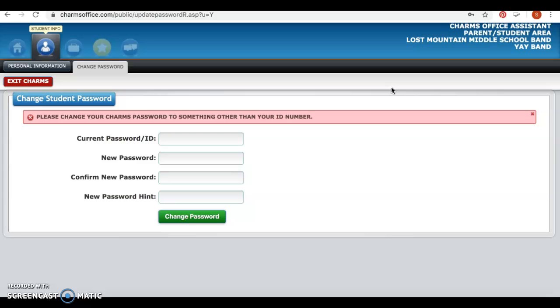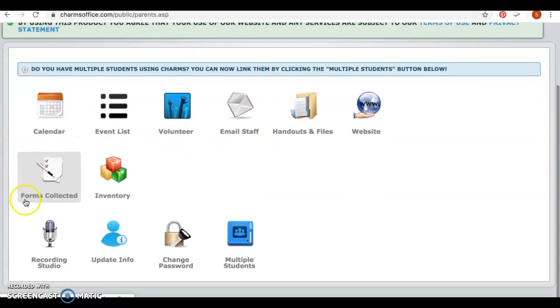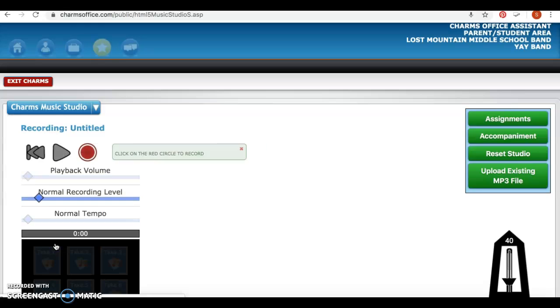to change your password. Please do not change your password. We've instructed all the students to never change it. Simply bypass it by clicking on the home button and scrolling down to the recording studio.